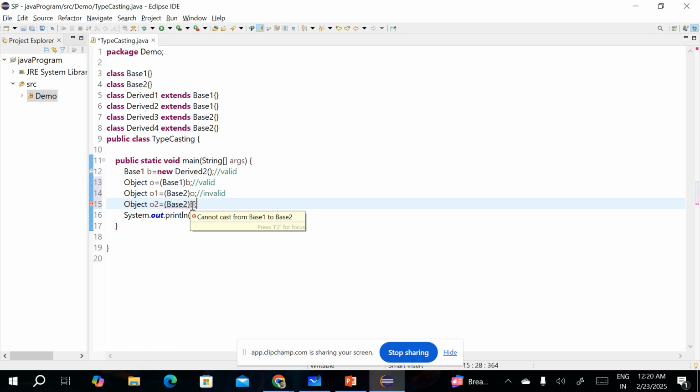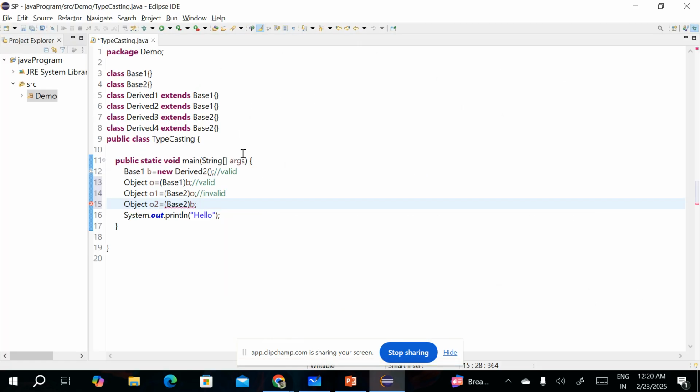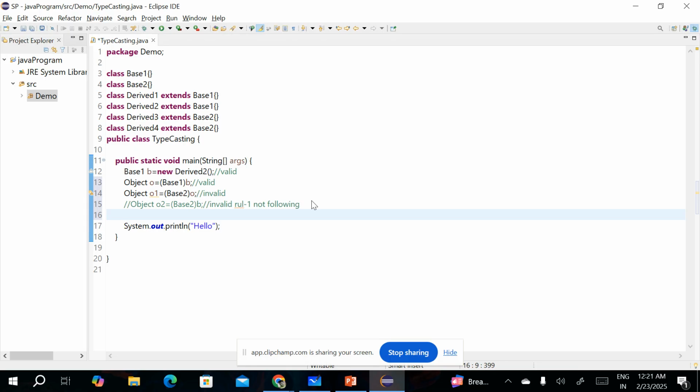According to rule 1, d and c should be in a parent-child relationship. Base 1 and Base 2 are not in a parent-child relationship; there is no combination with this. So it is not following rule 1, and that is an invalid combination. Now let's come to another example.